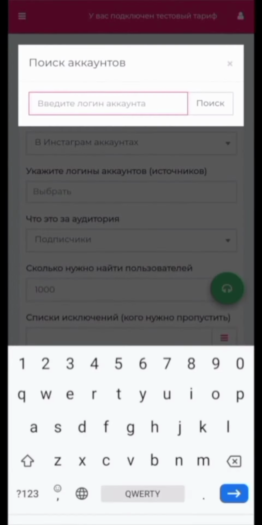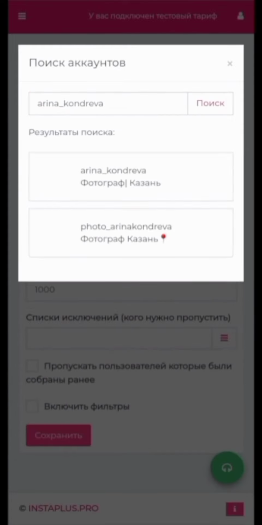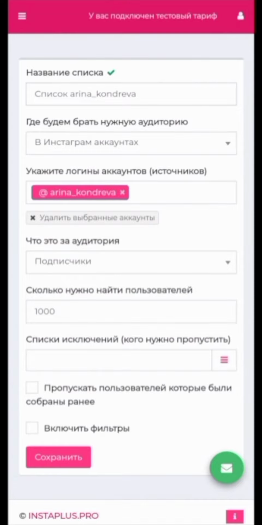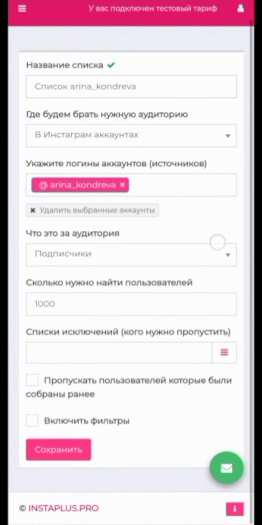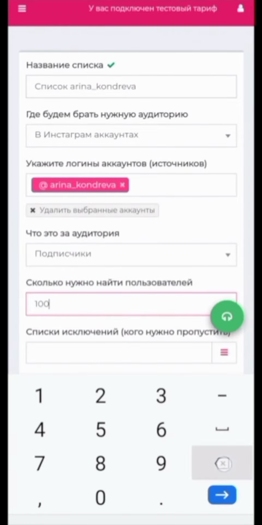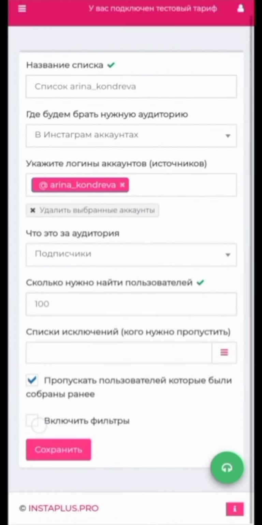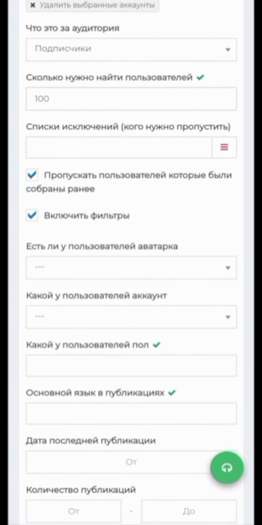In the account search field, once again specify our source, select the desired one, click Save. Next, you need to specify how many users we want to collect. 100 users are enough for the first day. We specify the service station, turn on the skip users that were collected earlier checkbox and go to the filters.